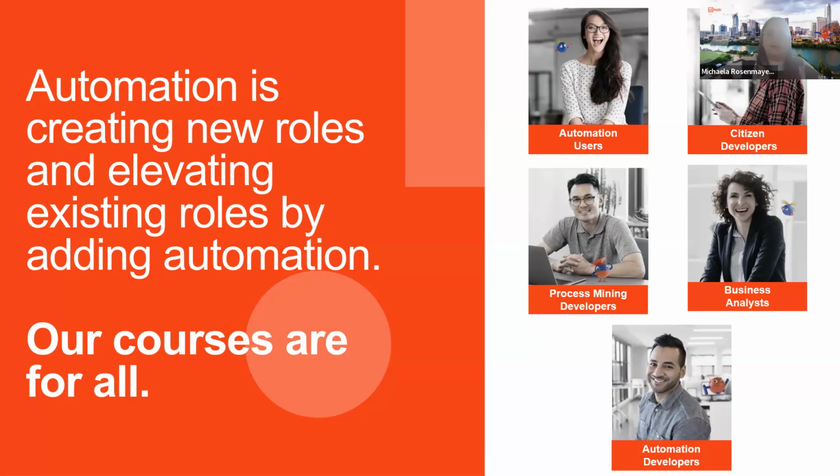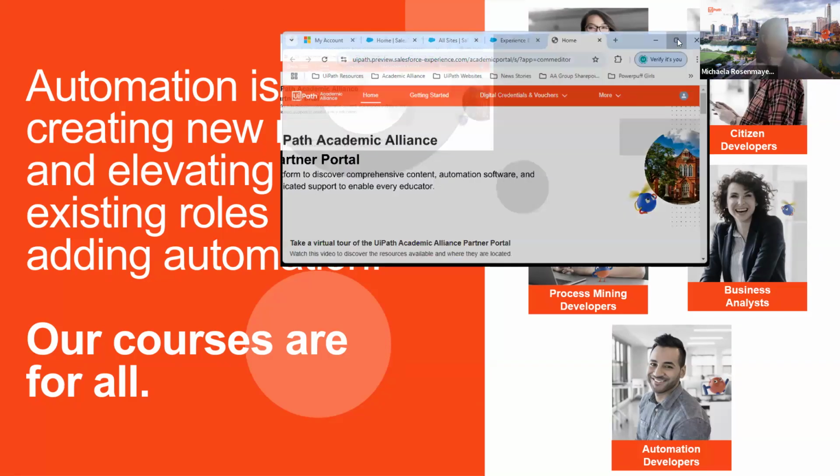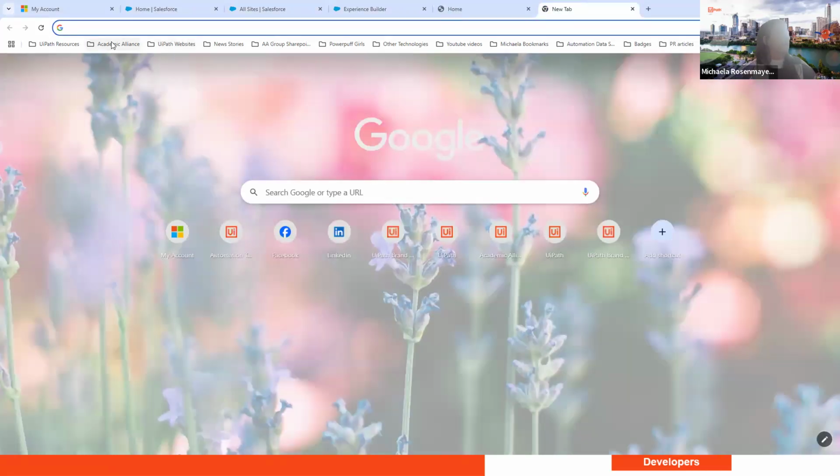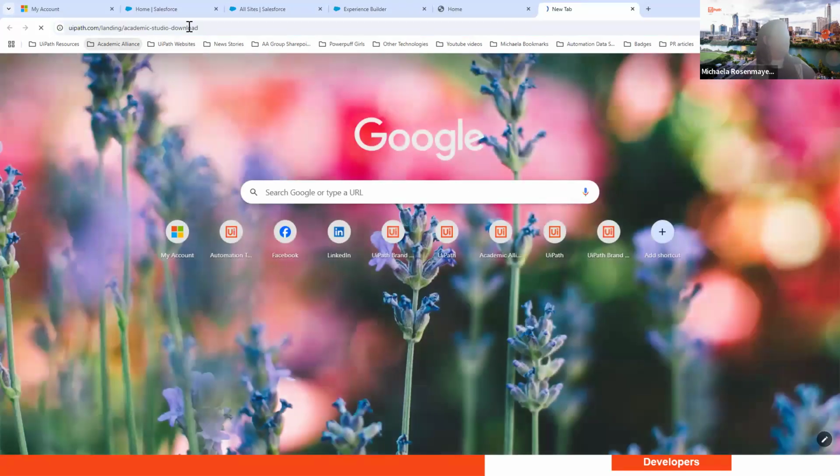Alrighty. So I am then going to move over here. And are y'all able to see the UiPath Academic Alliance partner portal? I can see it, yes. Okay, perfect. All right, so what I'm going to do is first start with the software download so I do not forget.